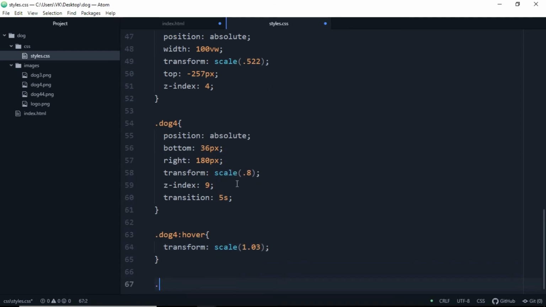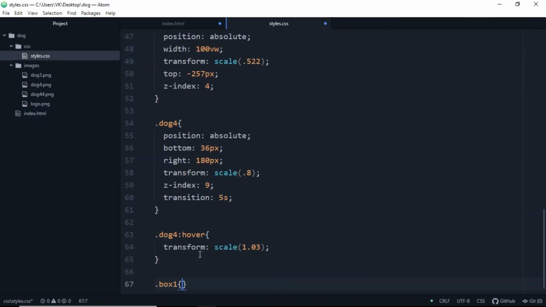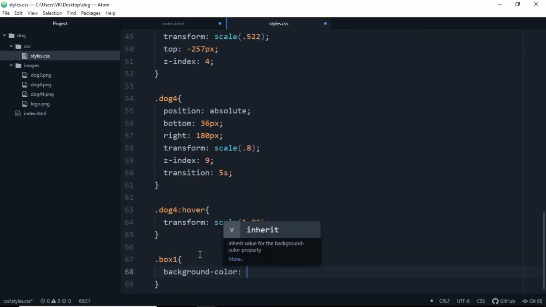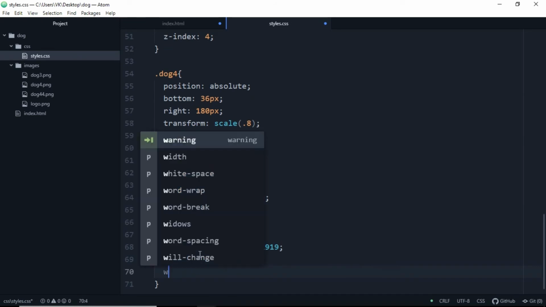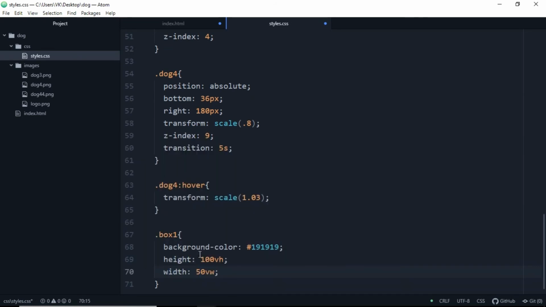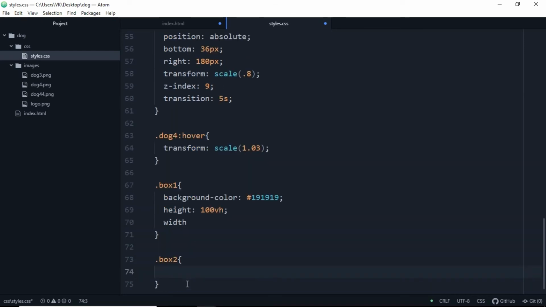So now let's access this box1 class, which will be on the background. Background color will be #191919, which is a shade of black. Height will be 100 view height, width will be, no, let's keep it 50 view width. And box2 will be, and we'll paste it here.